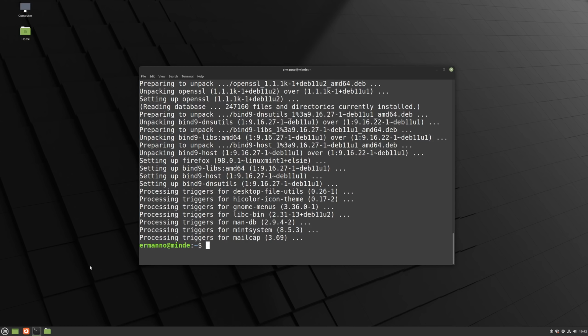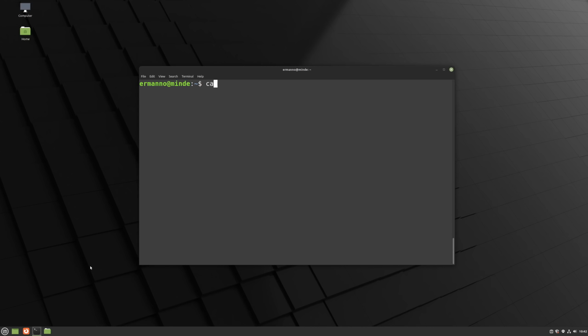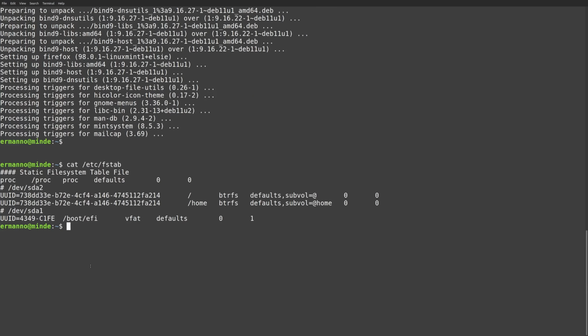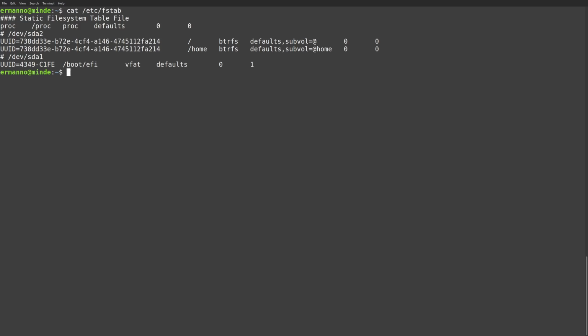And now let me clean up the terminal here and type in cat /etc/fstab. Now let me go full screen so you can see better. You can see here we have the btrfs volume that we created during installation. Well, actually, the installer created the volumes for us. We have basically the EFI partition, and we have the root subvolume and the home subvolume. These were created automatically.